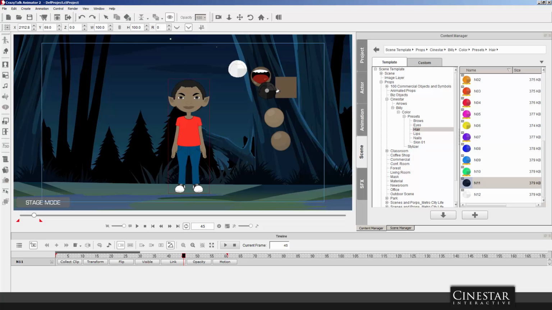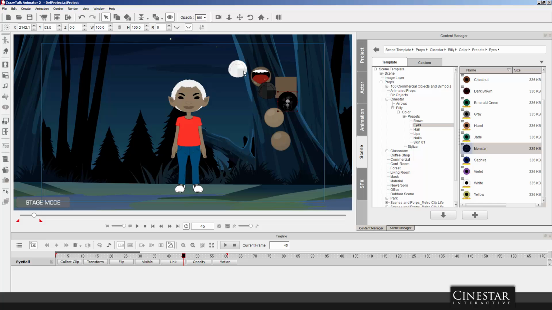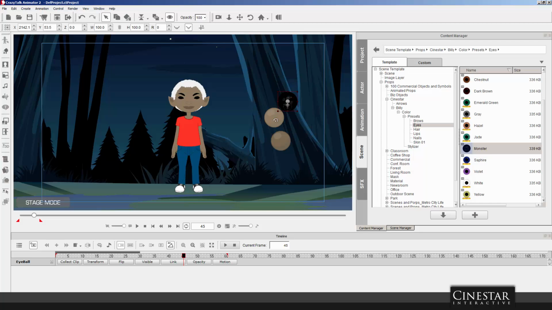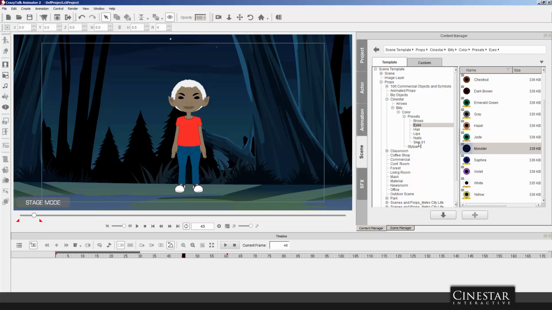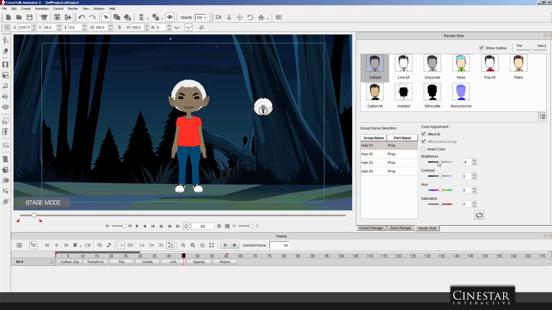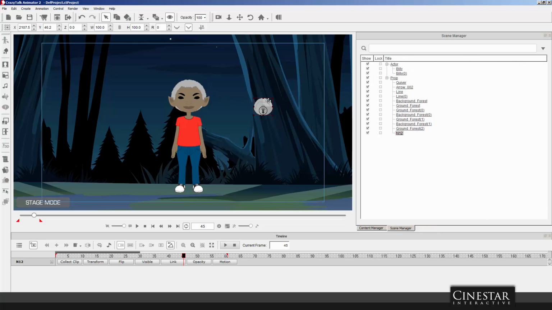No, I like that white one better. Eyes. Let's go for the monster eyes. And you know what? I'm gonna readjust the color of this hair. I'll make it just a little darker. That seems a little bit better.